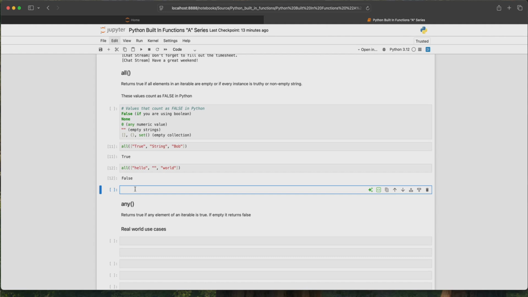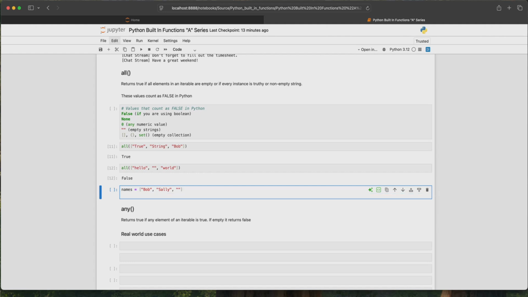All right, so let's give another quick example. So let's say we want to check if all of the characters in a list of names are present. So let's make a list. We'll say names, and let's give the first name as Bob. Let's do the next one as Sally, and then the next one is empty. So here's our list.